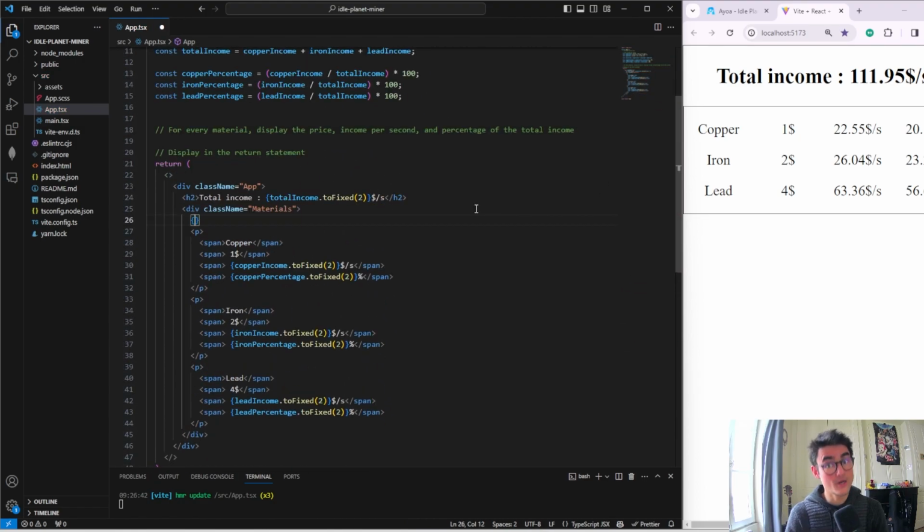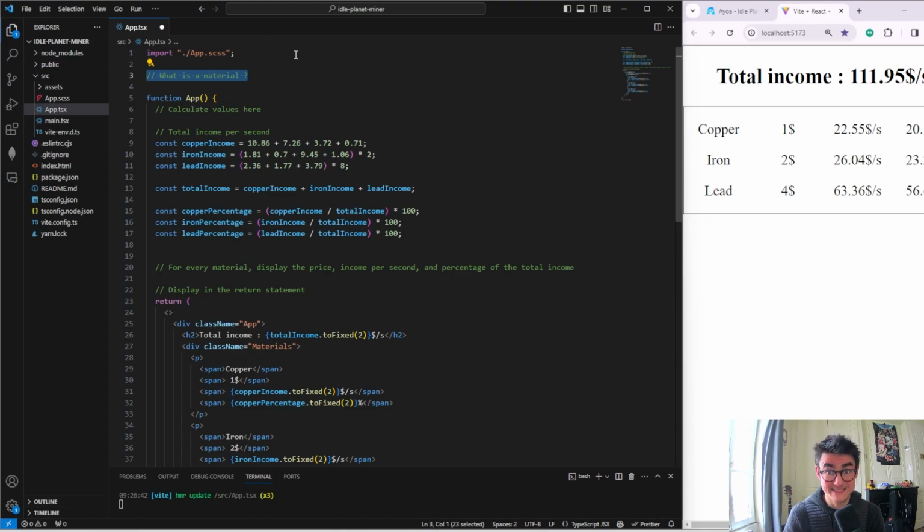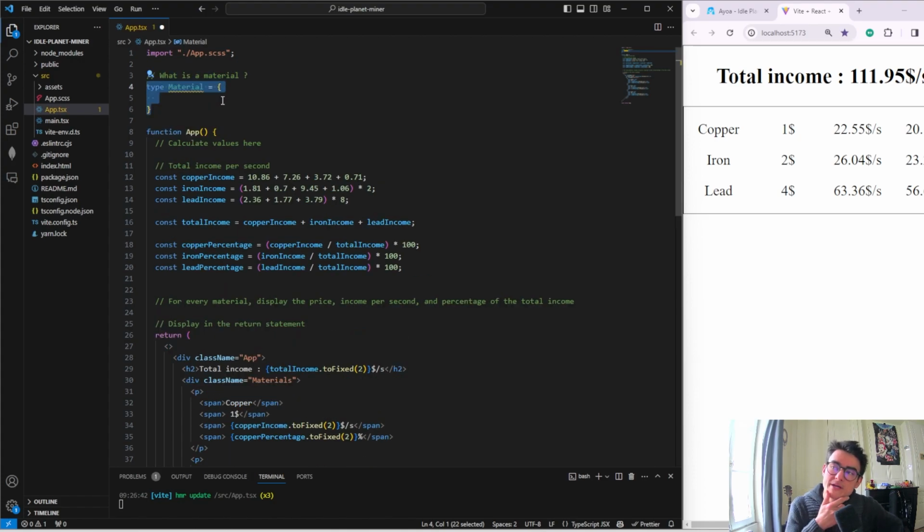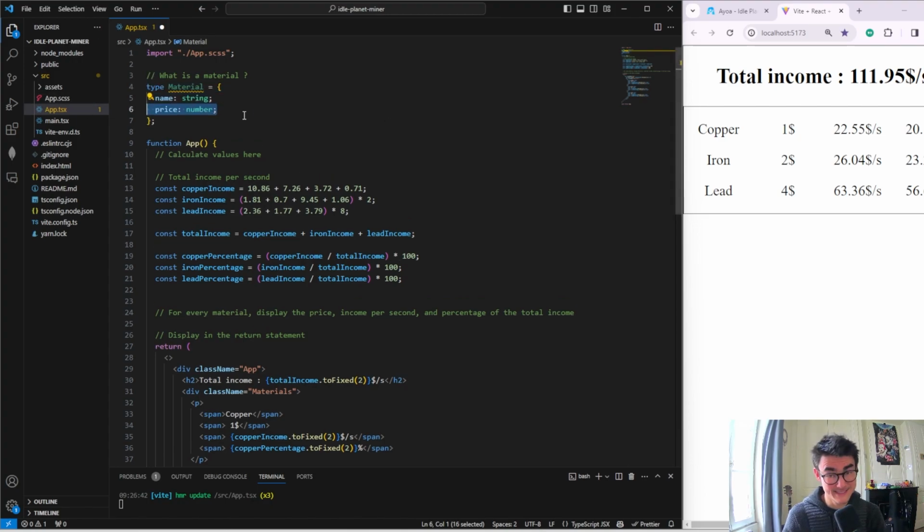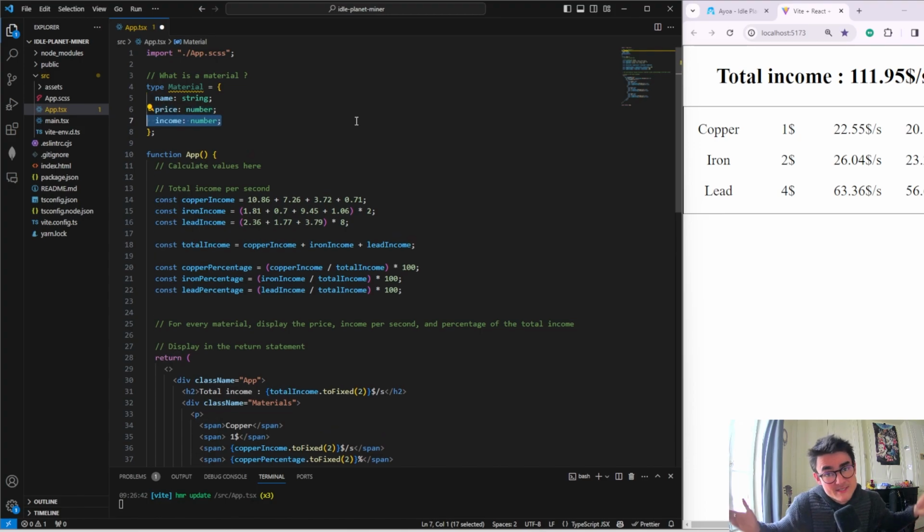Let's try it. How are we supposed to do it? So let's ask this question. What is a material? In my opinion, at this point of the development, a material is this. It has a name, it has a price, and this is a number, and it has an income per second. Let's write it down so I don't forget it in the future.